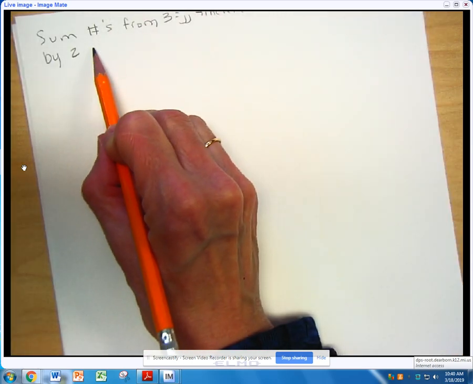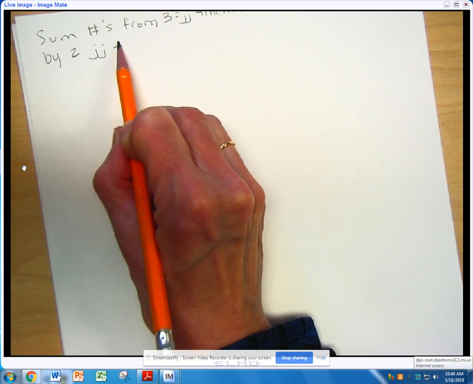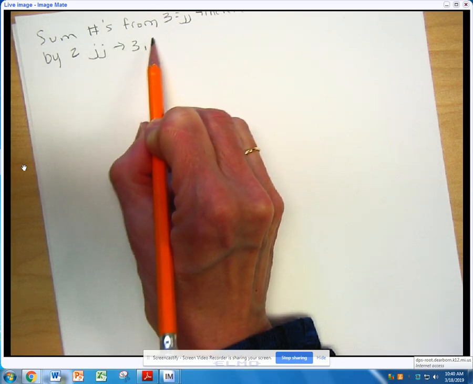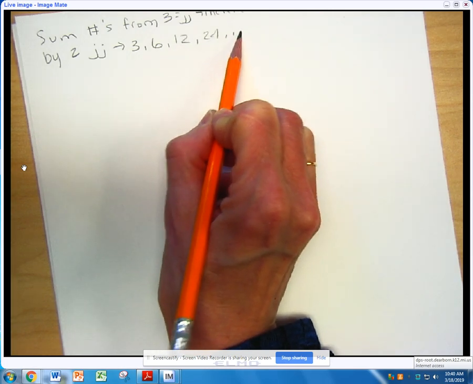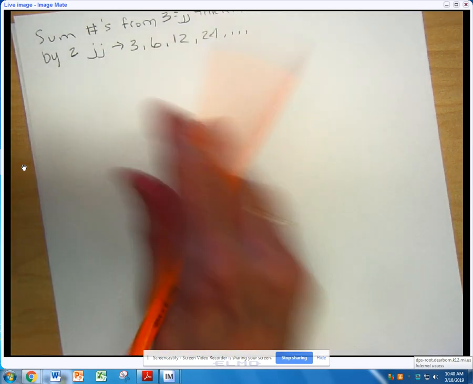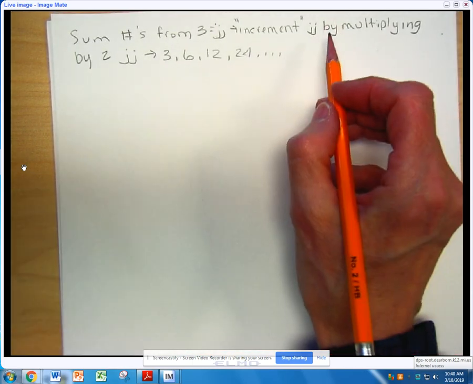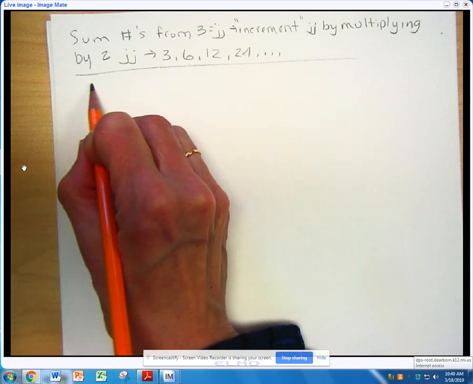So jj will take on the values 3, and then times 2 would be 6, times 2 would be 12, times 2 would be 24, and so on. And we're going to sum those numbers as long as jj is less than 25. So I'm going to write this out in a for loop.